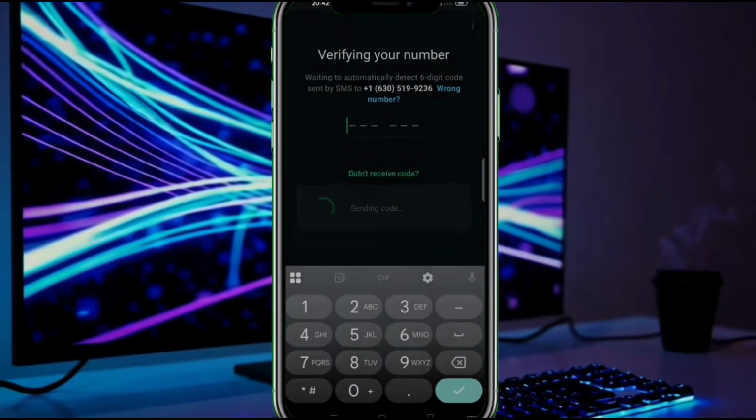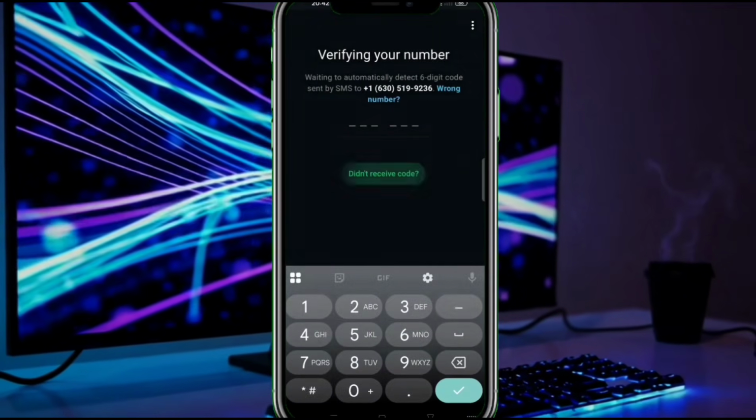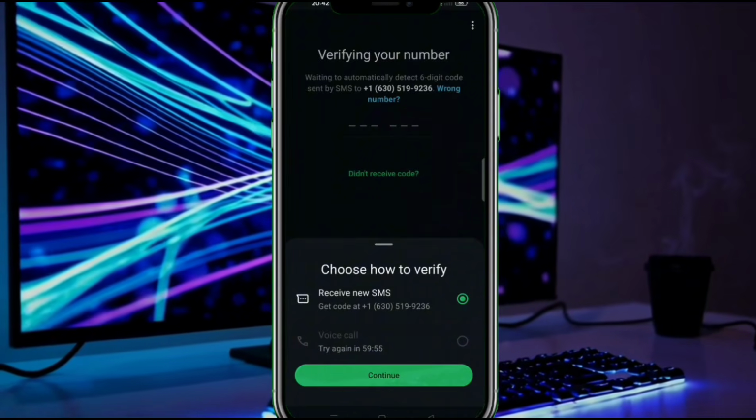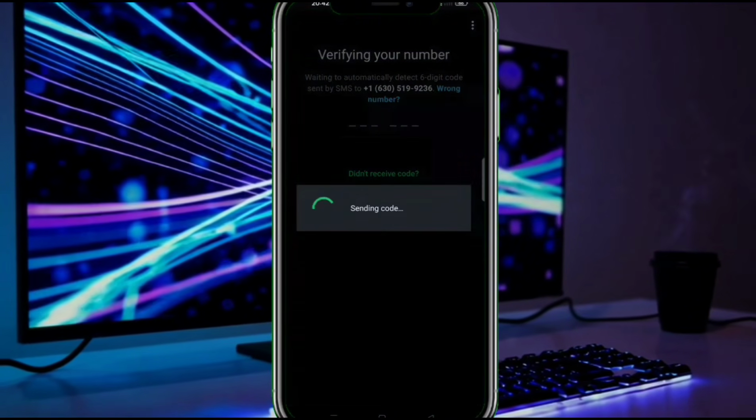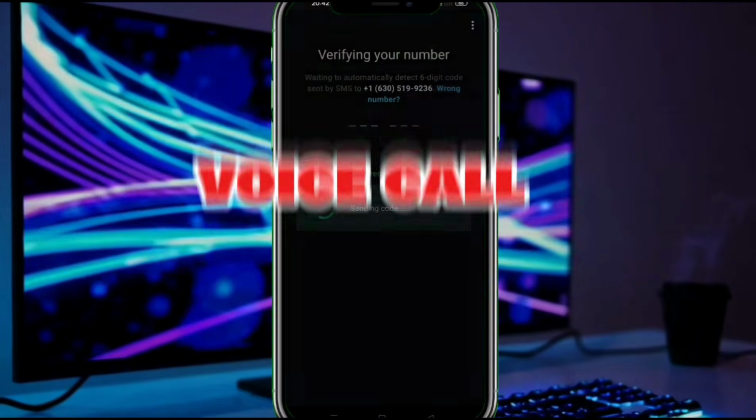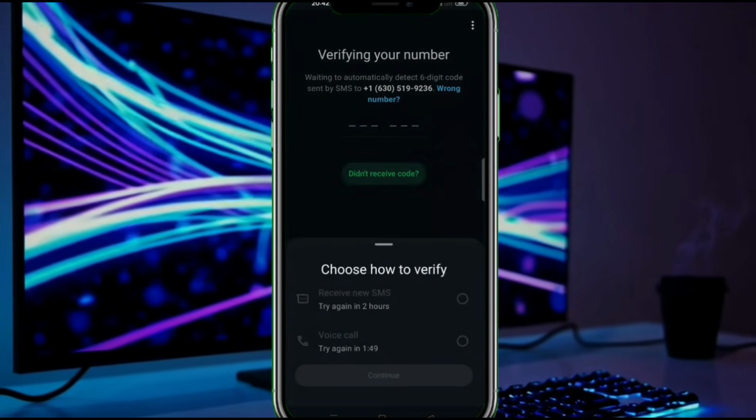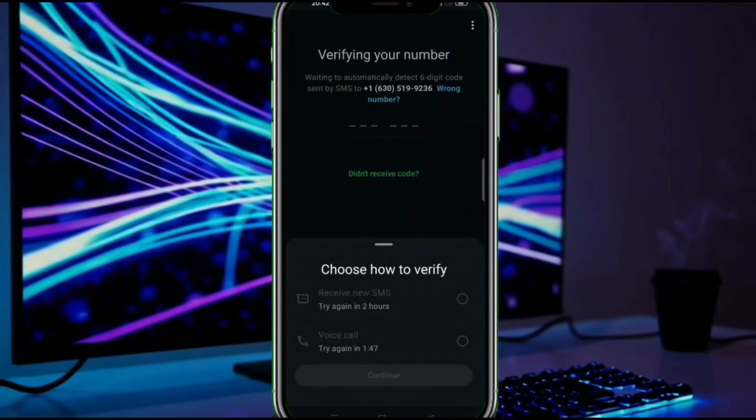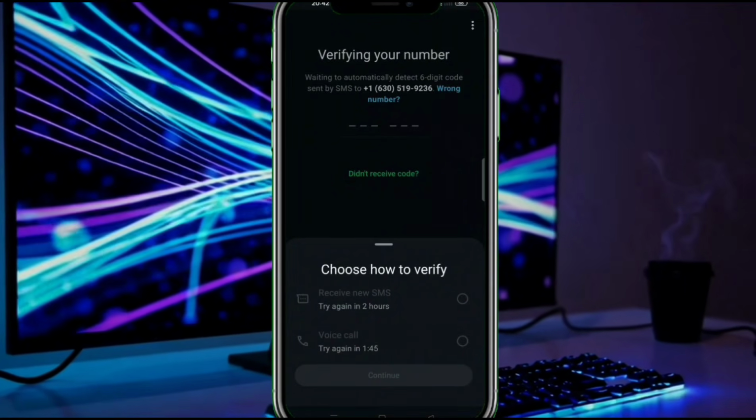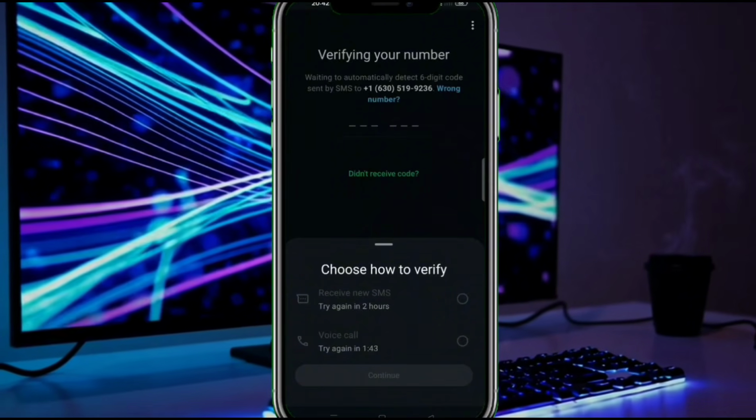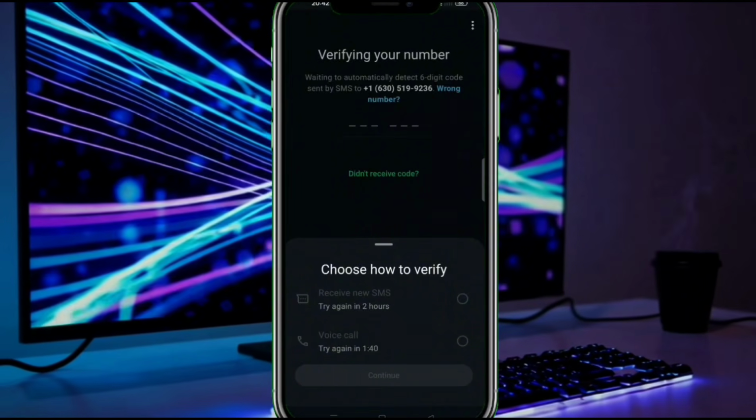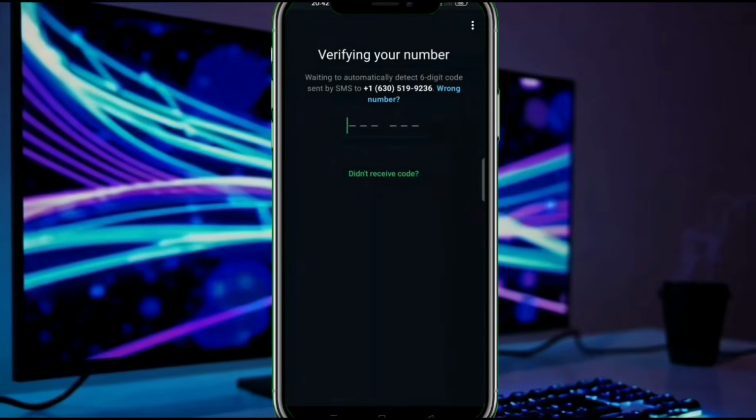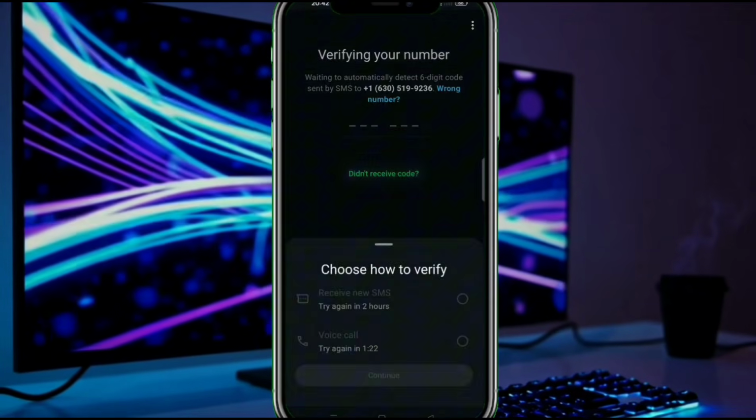Here you got 1 hour SMS issue for code, but it actually doesn't matter. In this app we don't receive any SMS, we got code only via voice call. So click on didn't receive code and receive new SMS till you get less timer in voice call. Now you can see we got less than 2-minute timer for voice call. Even if you get 5 or 10 minutes, you should wait.